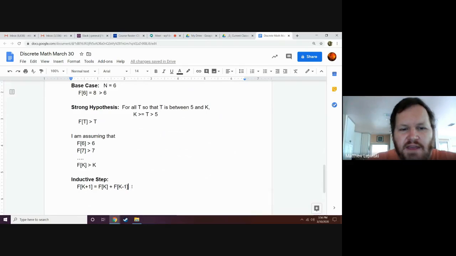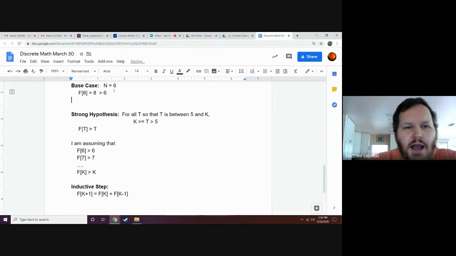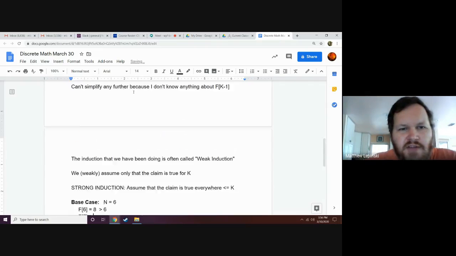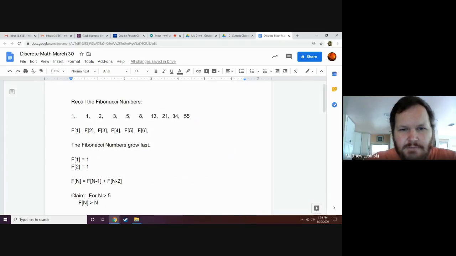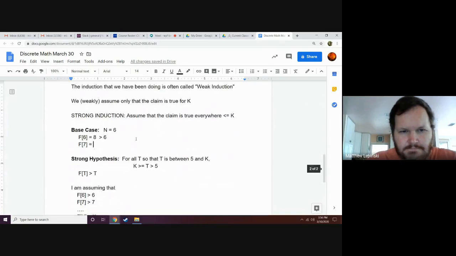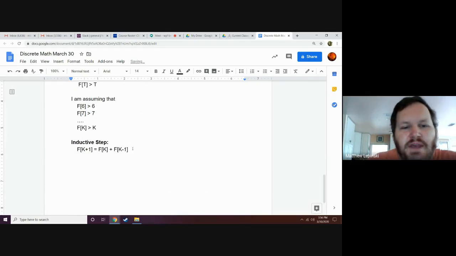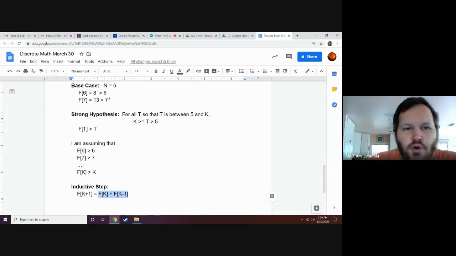The other thing is, because we need two previous facts in order to prove this, then I also need two base cases. What is f7? f7 is 13, which is indeed greater than 7. So because I use two previous terms, I'm going to need two base cases here.